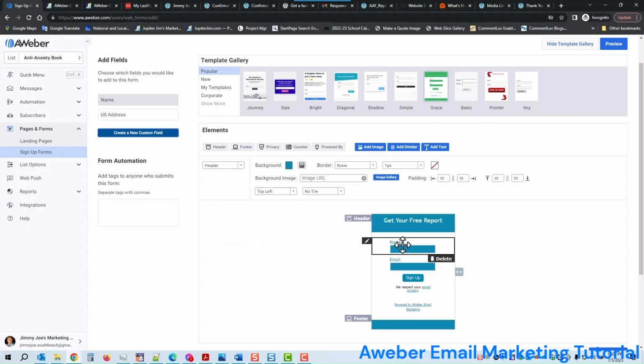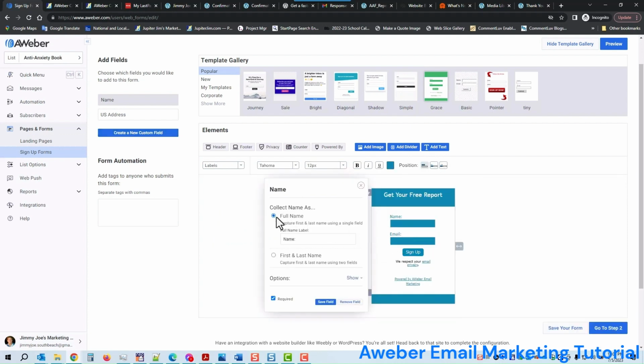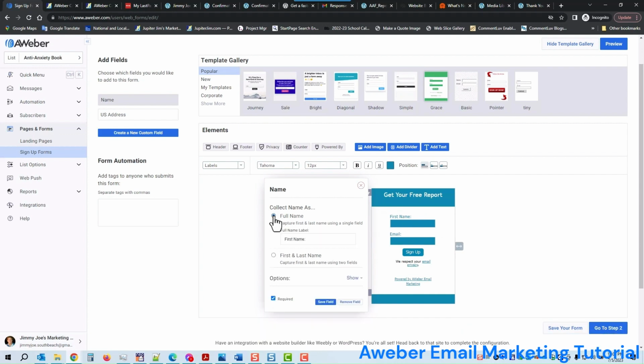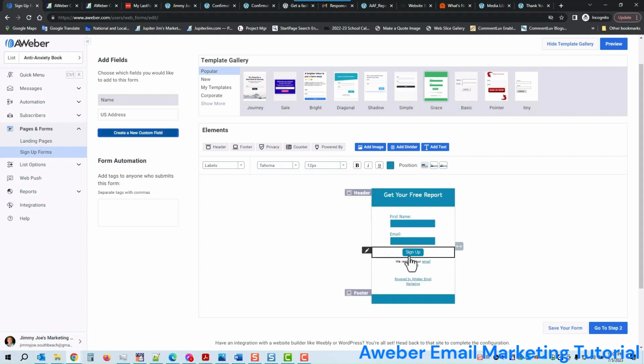Next, under name, you just click here. And if you want the full name, you can just leave it as it is. You can type in full name, or you can just type in first name, and it will still work. If you want to have the first and last name, it gives you 2 fields, a first name and a last name, but the more fields people have to fill out, the more work it is, the less likely they are to complete the form. So I'm going to go back up to full name, and we're leaving it a first name there. The sign up, you can change the text. So let's just save this field first.